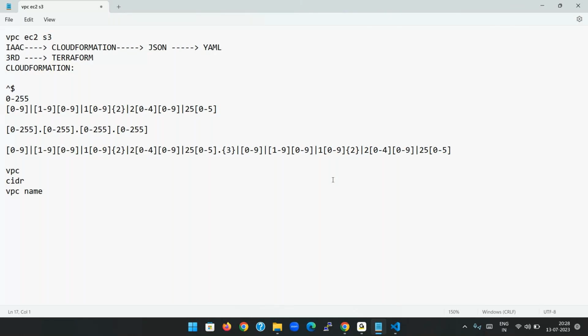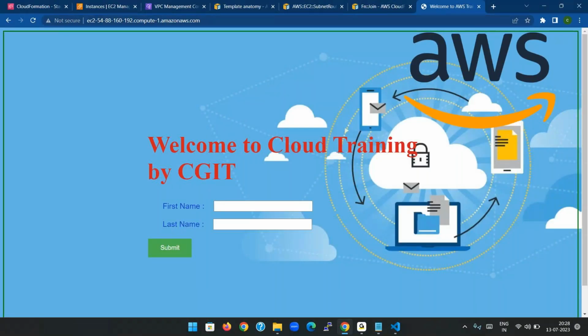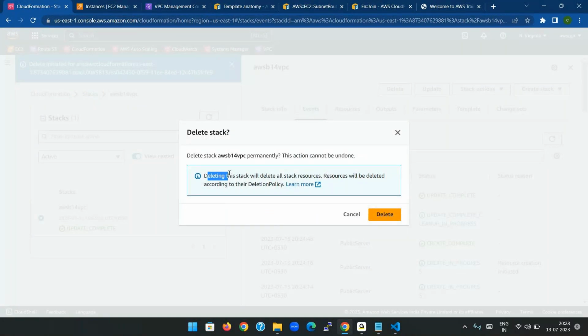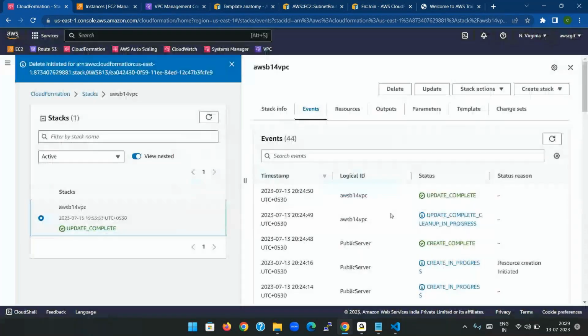Okay guys, we'll meet in the next session and discuss in-depth analysis of creating the load balancer. If you delete the stack, automatically the resources that are created by the CloudFormation stack will be deleted. Let me delete the stack. It will give you a warning that deleting the stack will delete all the stack resources. I don't have any problem. Delete it. Okay, that's it.